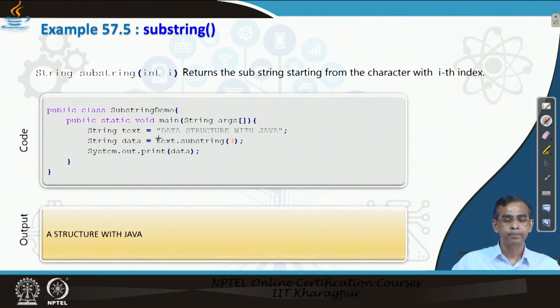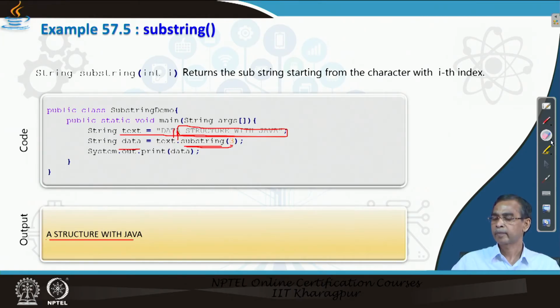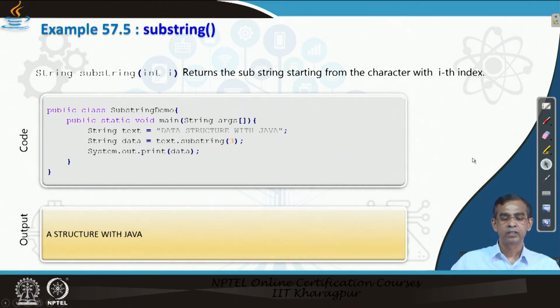Now here is an example. So this is the substring demo. This is the input string 1, and substring 3 means we want to create a substring starting from the third index. So starting means 0, 1, 2, 3, starting from here, and then it gives all the remaining part of the string as output. So this is the output for this method, and substring returns the substring which is stored in this new string object. So this is one example.